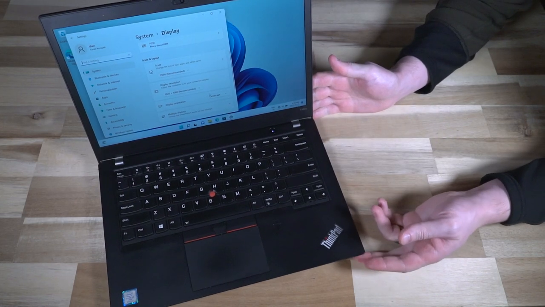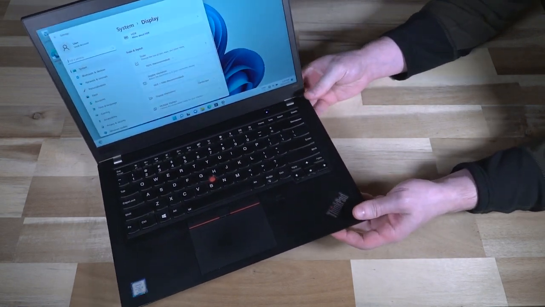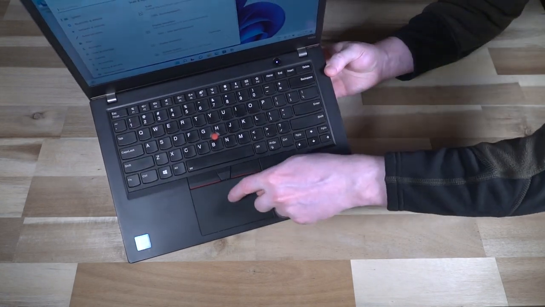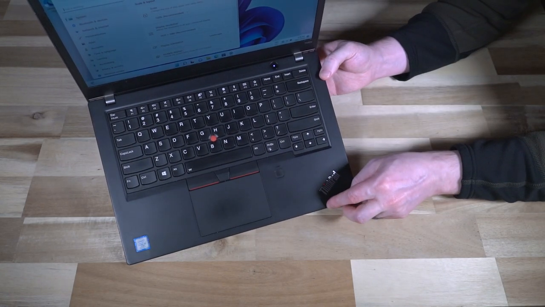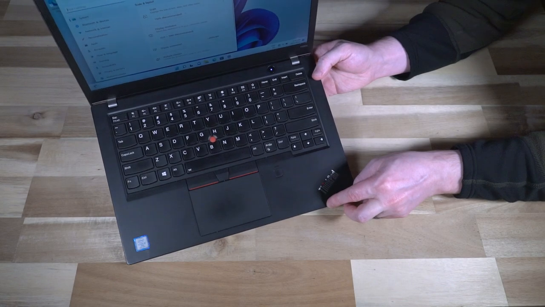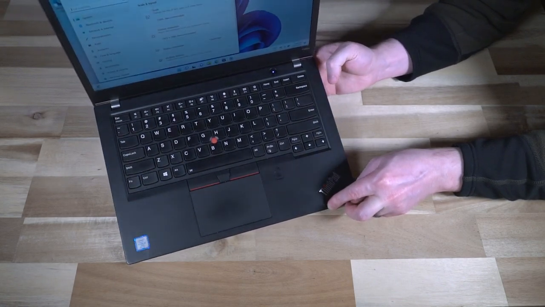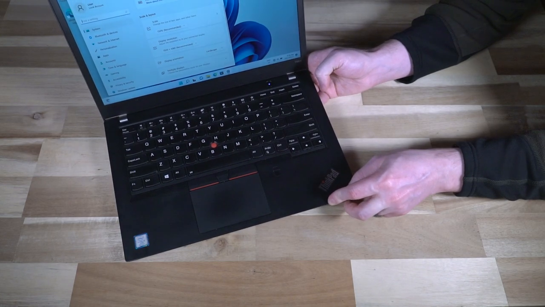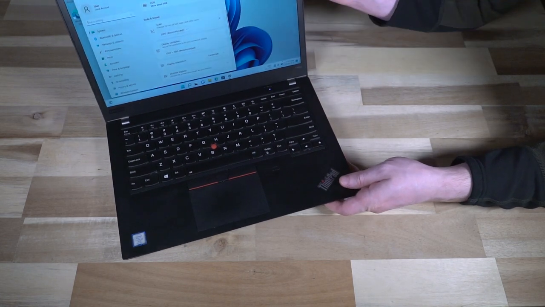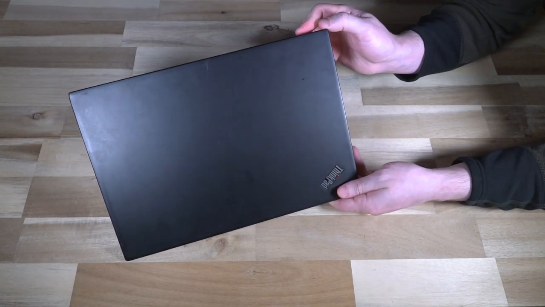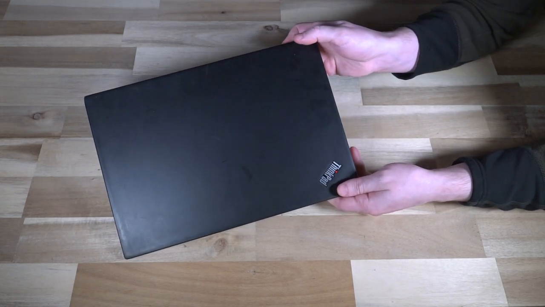As you can see from the inside of this one, it is actually in quite good shape. We do see a little bit of discoloration on the trackpad, which is not surprising. The keys are in pretty good condition considering the age of the machine. Screen is in excellent condition. The top case has seen a little bit of wear, but if you can get it at a good price, there's nothing wrong with that.